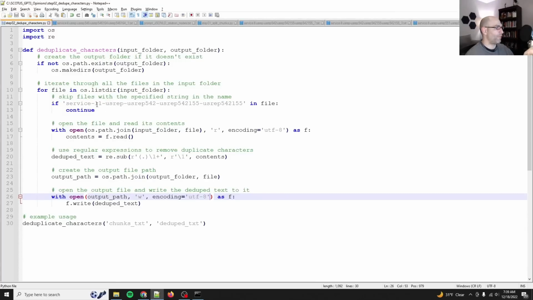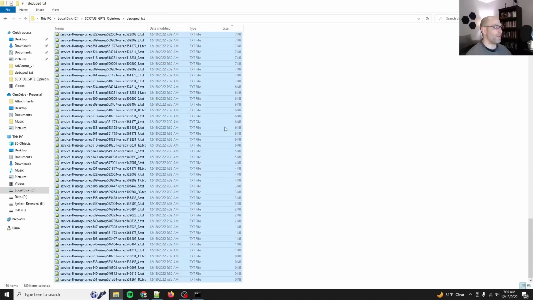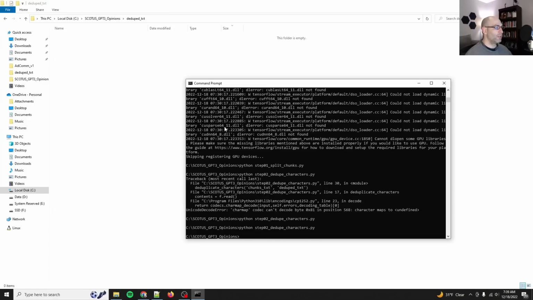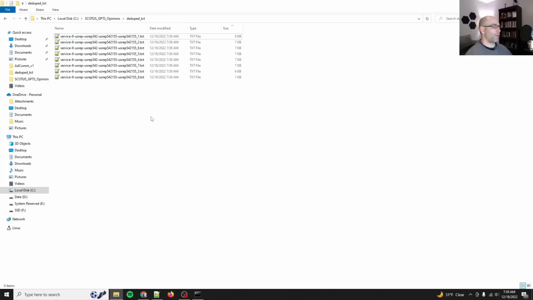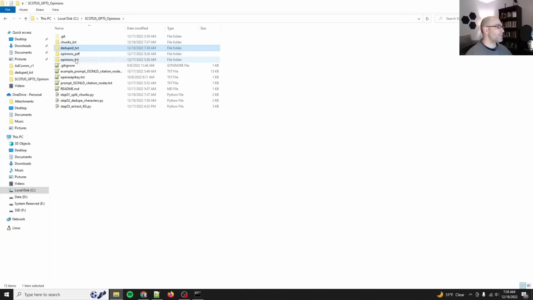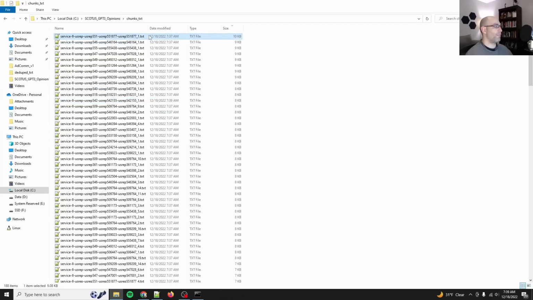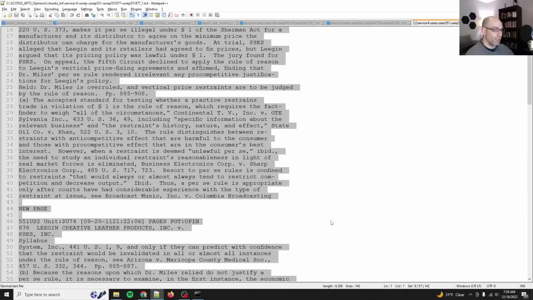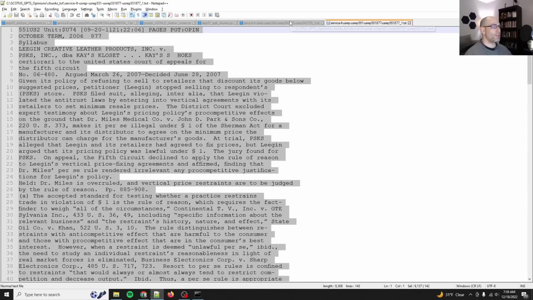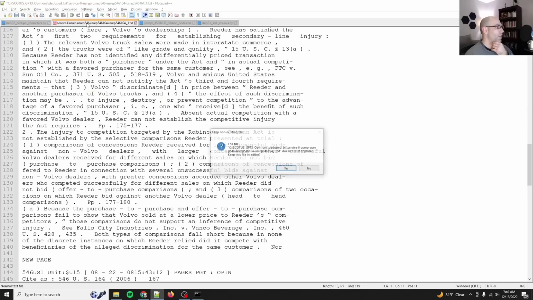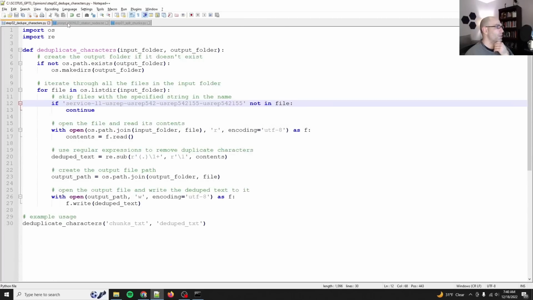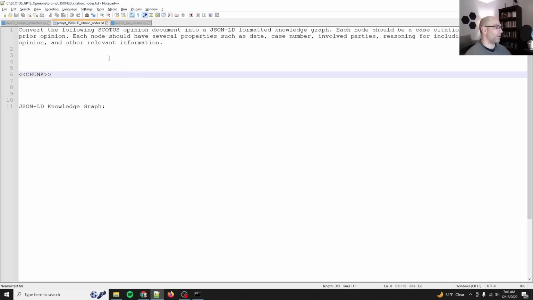Oh, if not in file. It got the logic wrong. I'm like, no, it was only supposed to do like five of these. Let's try that again. There we go. Okay, so now the largest of these is 8 kilobytes, which is plenty small. So we come back to chunks and we'll replace those. Replace, yes. So now our absolute largest file is 10 kilobytes, 9,300 characters. So this should all easily fit within our prompt window here.